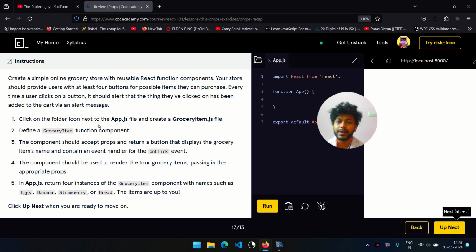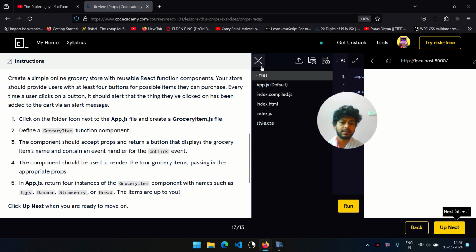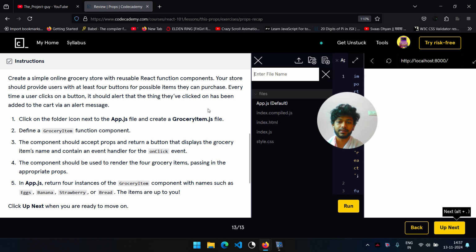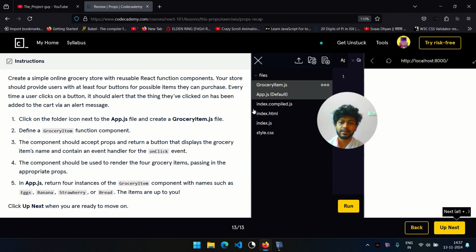Your store should provide users with at least 4 buttons for possible items you can purchase. Every time a user clicks on a button, it should alert that the item they are trying to purchase has been added to the cart message. So click on the folder icon of app.js and create a grocery item JSON file. We can create it if you want. Create a folder, create a file. I'll create a name, copy this and paste it and press enter. So we have the grocery item added.